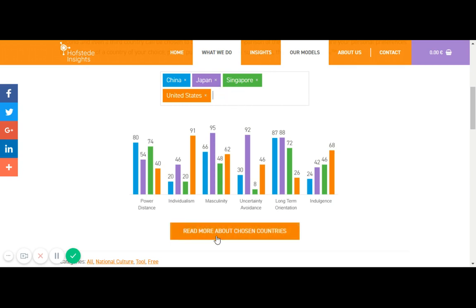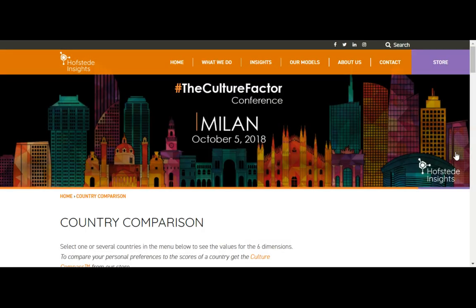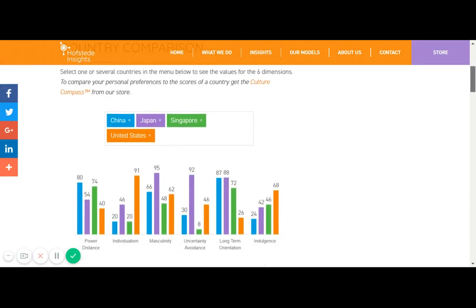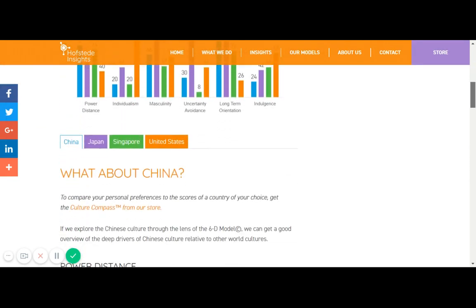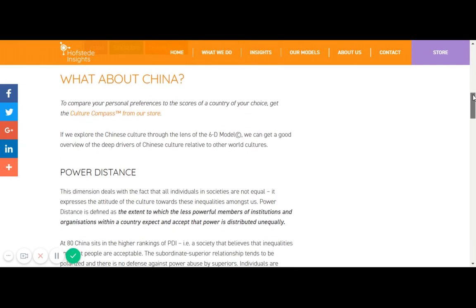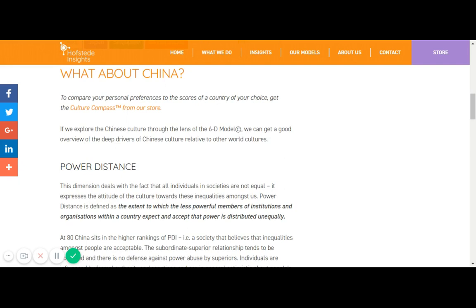But to go to the next step, you see this box that says read more about chosen countries. You're going to click here. That's going to take you to a new page. And if you scroll down just a little bit, you can see it puts the chart back on here. But then below that, we have 4 different tabs, one for each country. And so if China was our country, we can click on this one. And it tells us some information about each cultural dimension, and it interprets the score for that country.